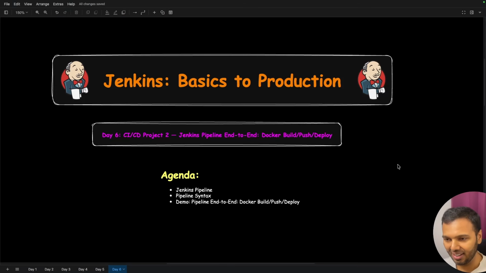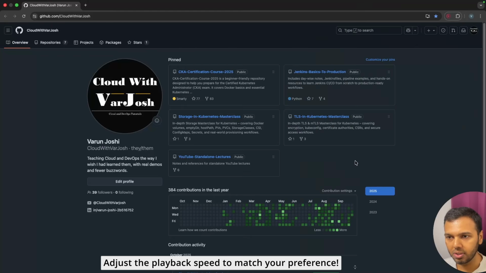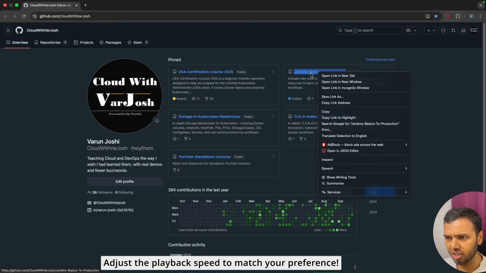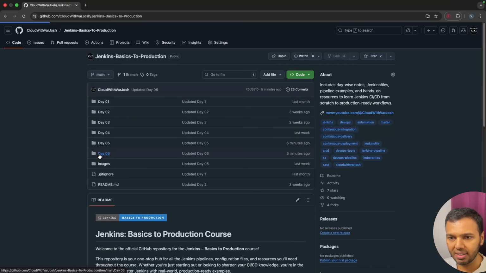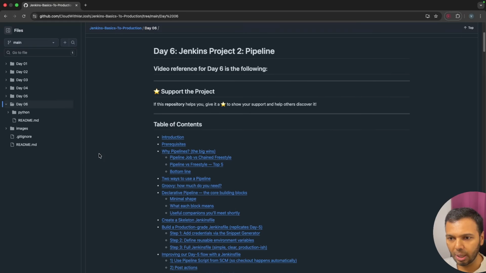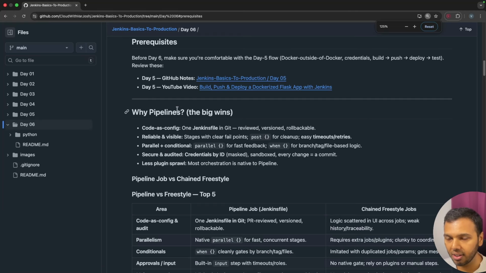So let's get started. Before I start this lecture, I will go to my GitHub notes and show you the prerequisites for this lecture. I will open this one and then go to day 6. I will use the table of contents to go to prerequisites. I will zoom in a little.